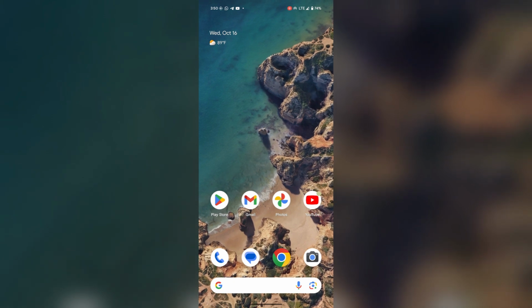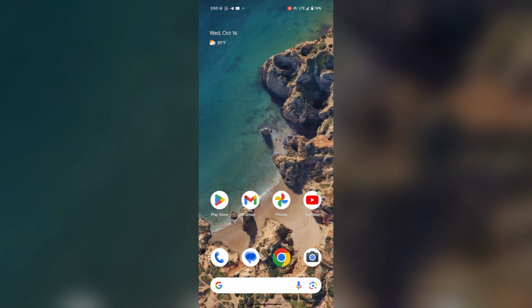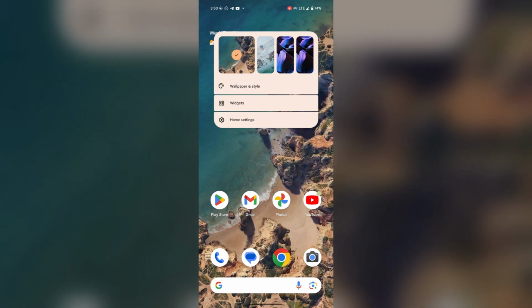Hello everyone, in this video you are going to know how to customize home screen, lock screen, etc. in Google Pixel 9 or Google Pixel 9 Pro XL. So to customize your home screen or lock screen, tap and hold the screen and some options will appear.